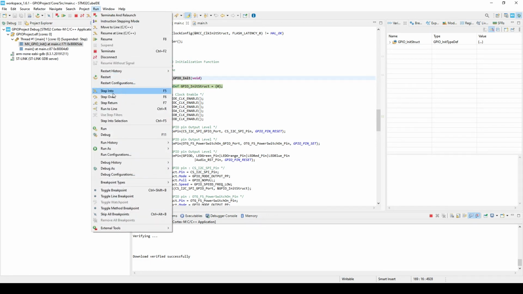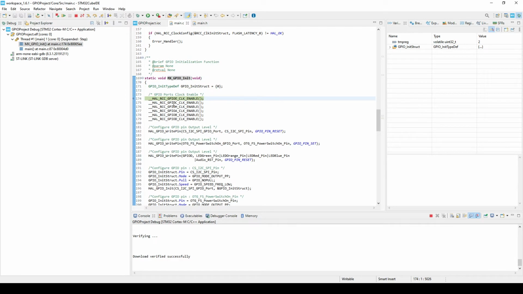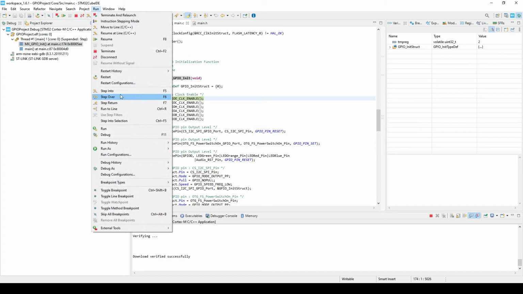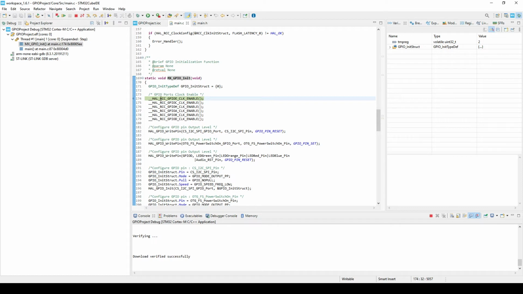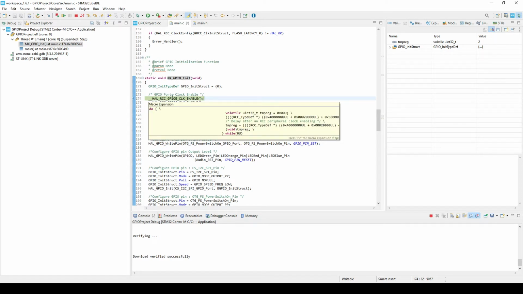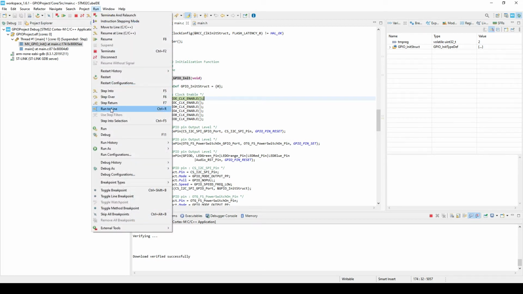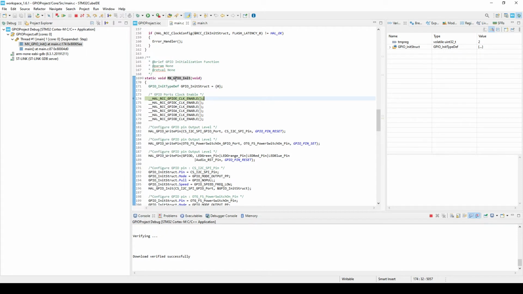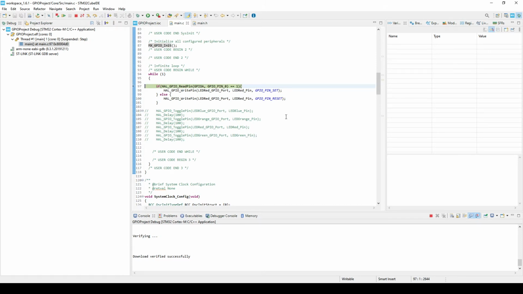Okay, so we talked about step into. So step into will go through the function, and it basically shows you the instructions that are running inside the function. A step over basically goes over the function. It means that it runs the code inside the function without showing it to you. And step return basically goes to the end of the current function that you are in. So I'm inside the MX_GPIO_Init. If I press step return, it just goes out of the function that I was running.